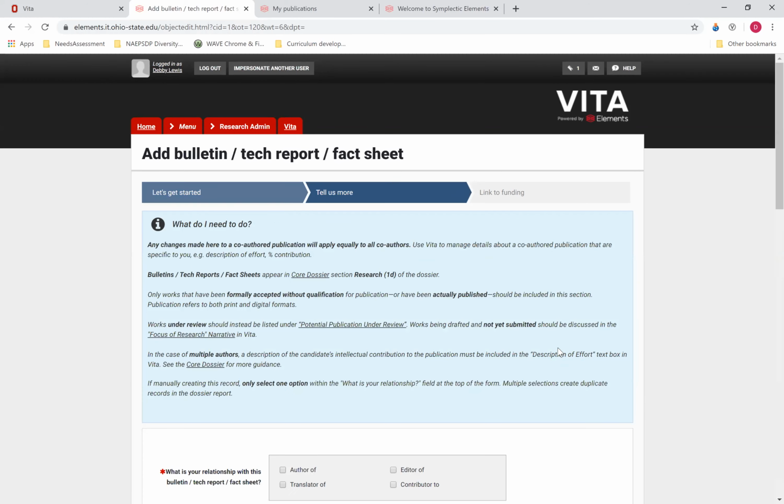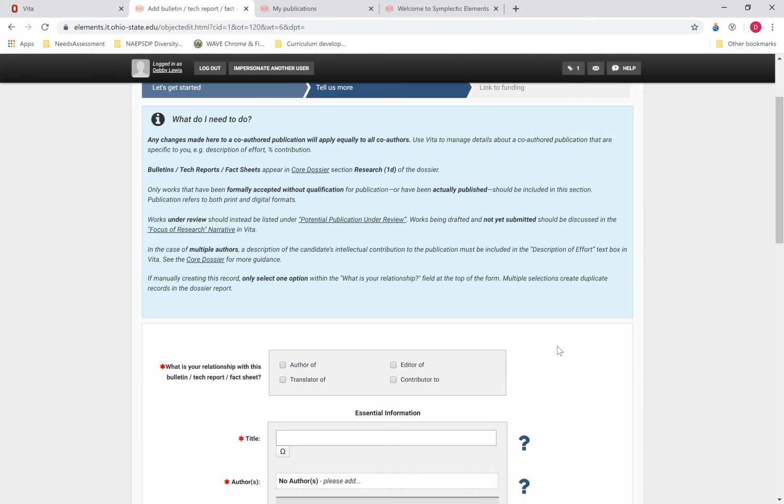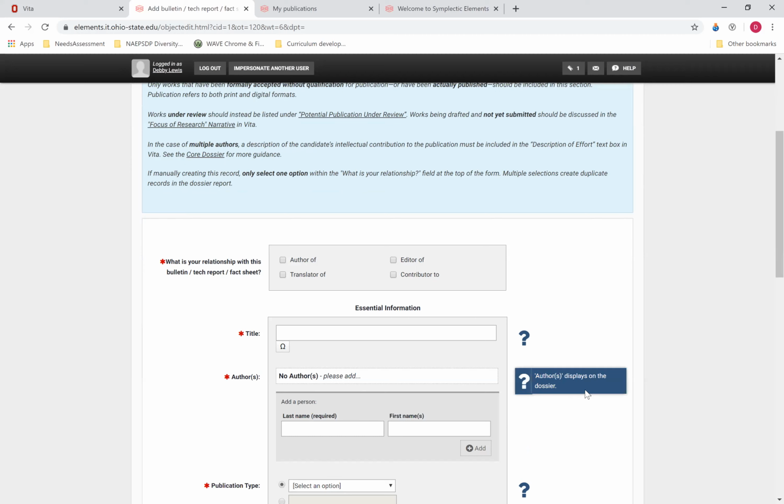Of course, it probably caught me picking search first. Okay, so you'll have some information here at the top that tells you where it's going to go into the system.